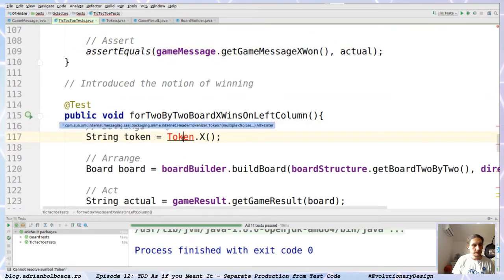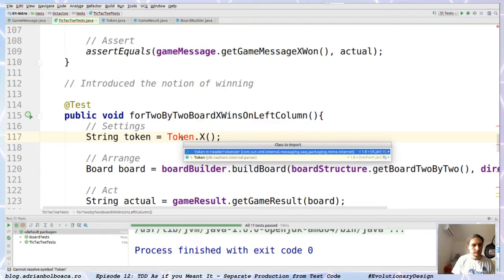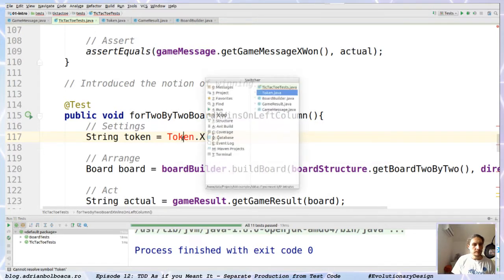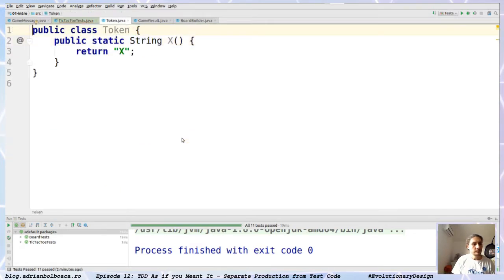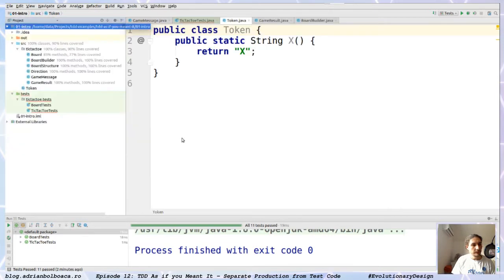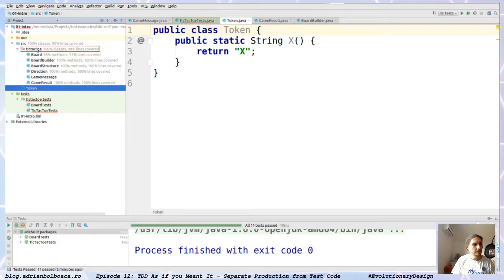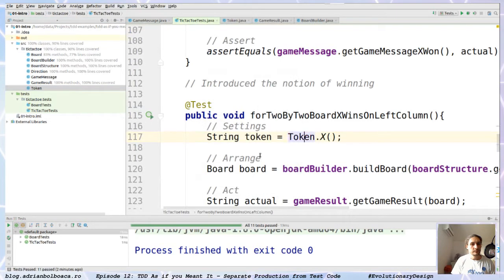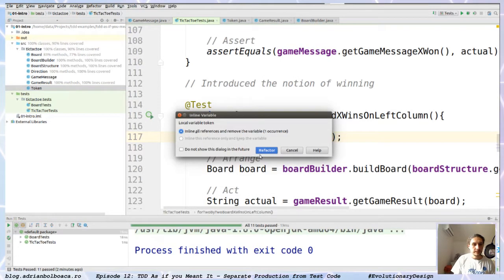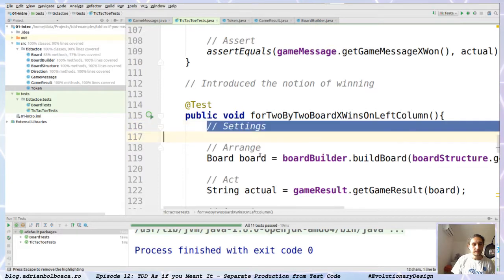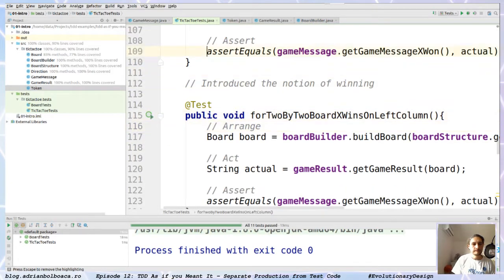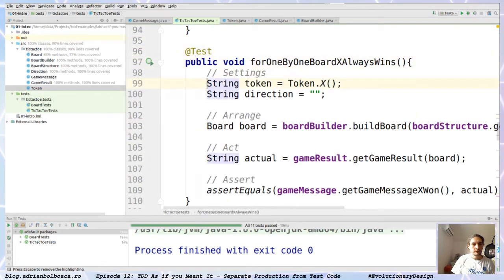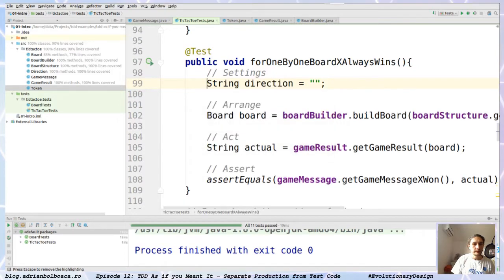What's wrong with you? Oh no. Oh yeah, of course. The thing is that it doesn't go to tic-tac-toe. I've done something wrong, so I need to put it in the package. And now it's good. Let's inline this. Let's get rid of the settings. I'll inline this.